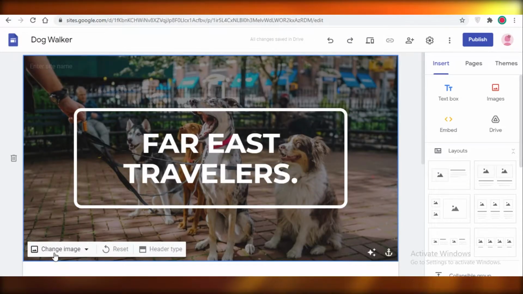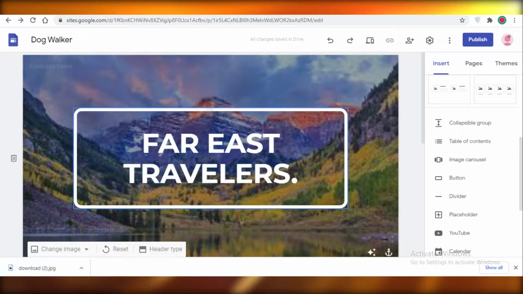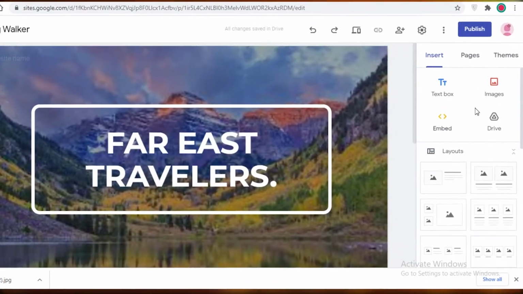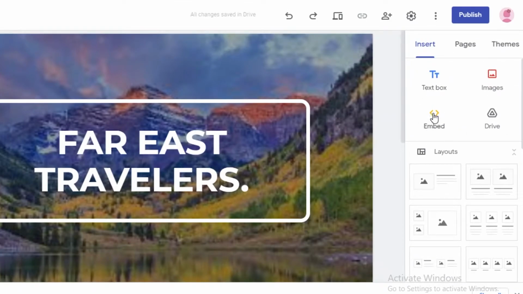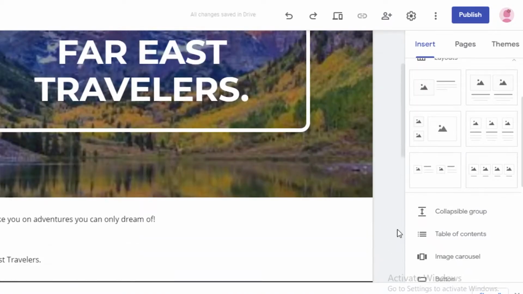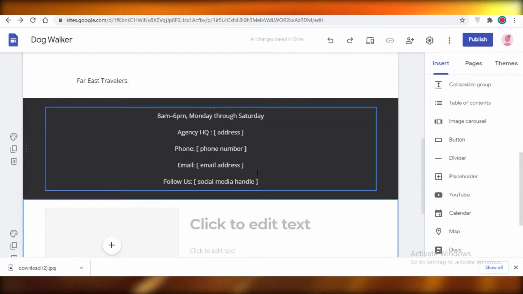So now after that, I'm going to change the image. Now I've added this different image. If you take a look at your right side, you're going to see all the different options that are available. So you can add more text, you can embed your YouTube channels, your Instagram handles, any other platform you might want to link to your website, you can add that over here. You can also add stuff from your Google Drive, and over here you can change the layout of your web page. So if you want to make it like so, it's going to add another block to your website, and you can add more information about your agency or business.